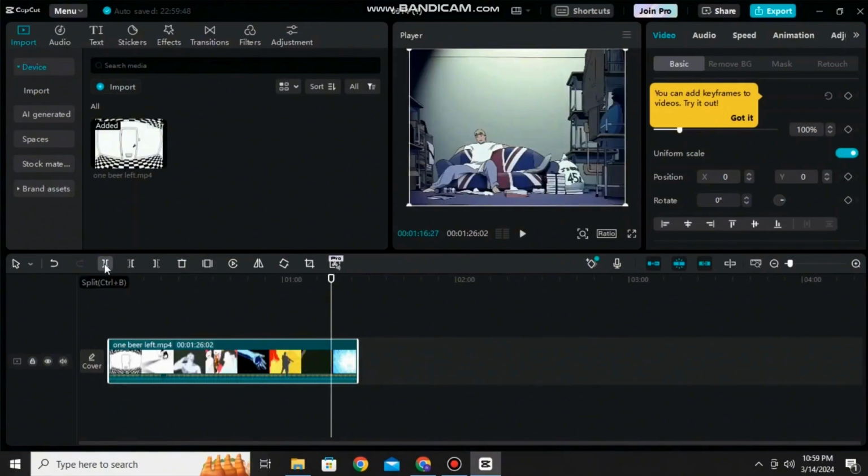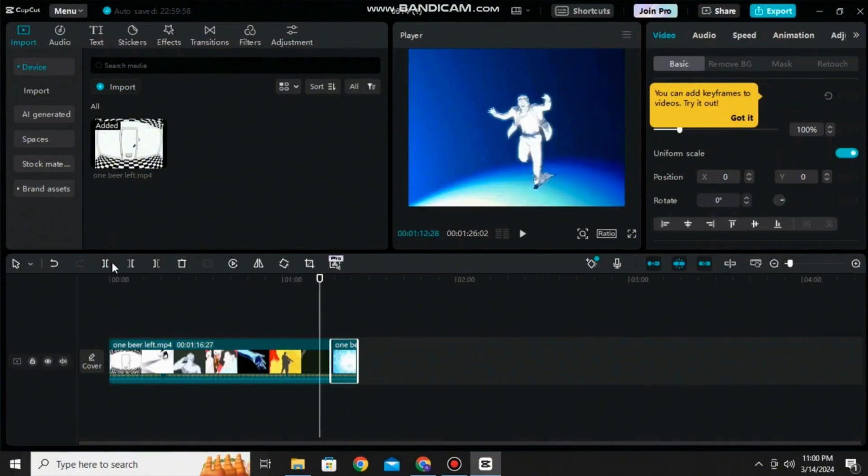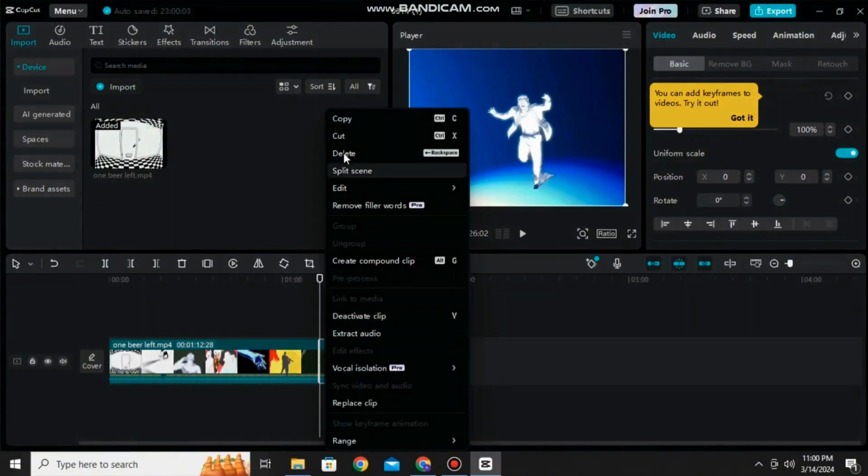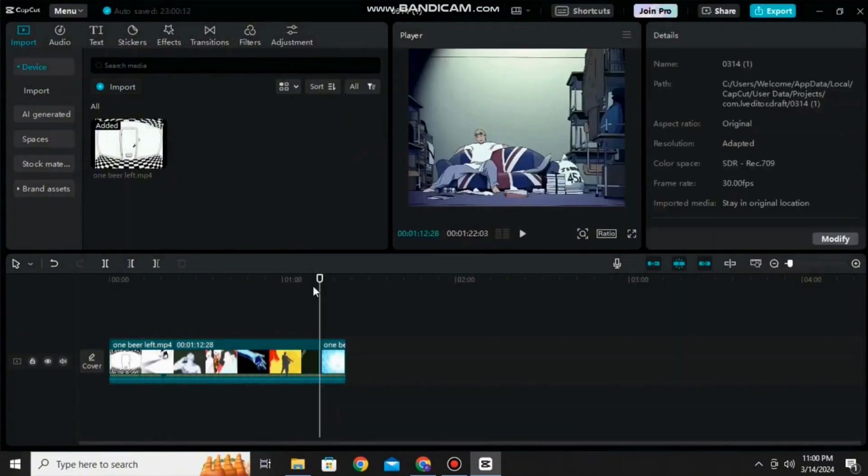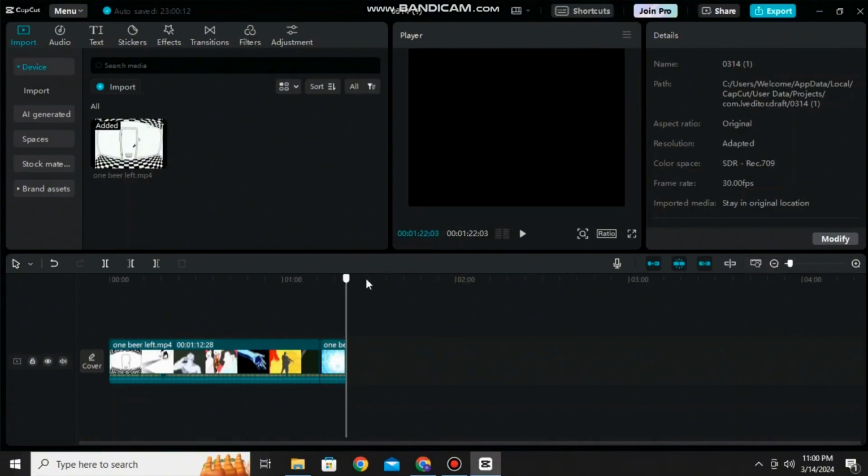You can drag this vertical line with the pointer at the upper end, and then you can split the video at any time you want, preferably at the time where the text usually appears. You can split right when the text on the video appears and then right click on your mouse, then press the delete option.